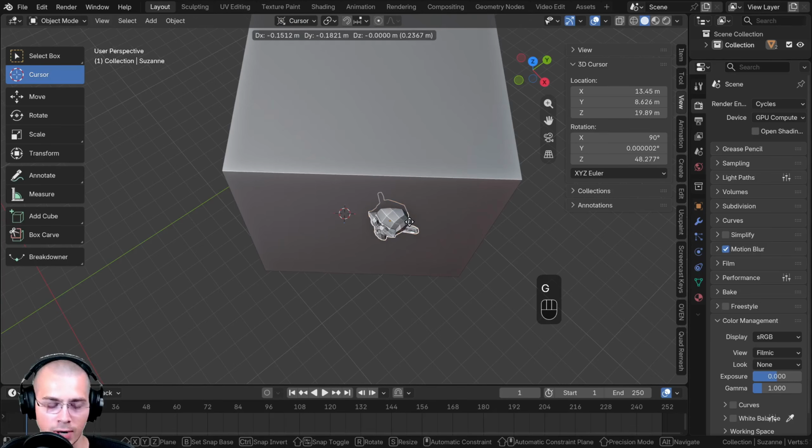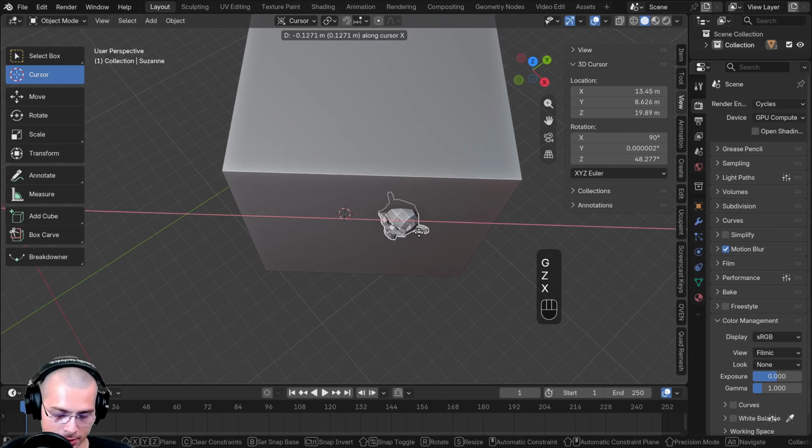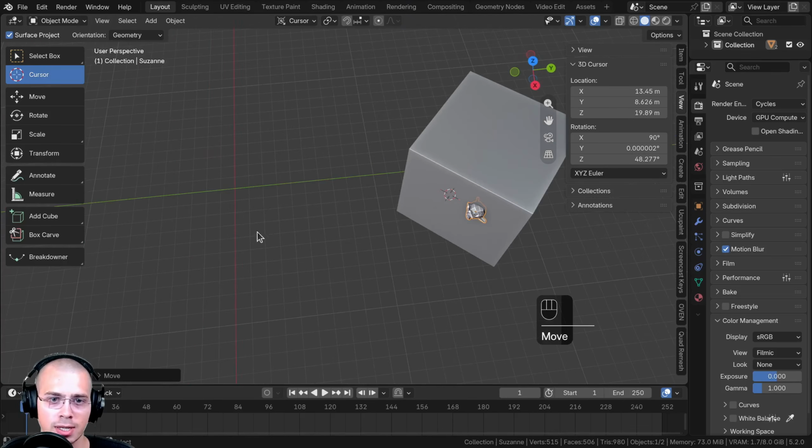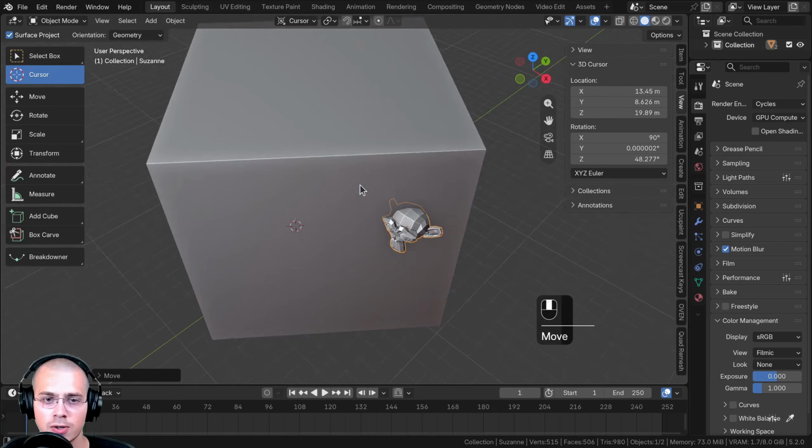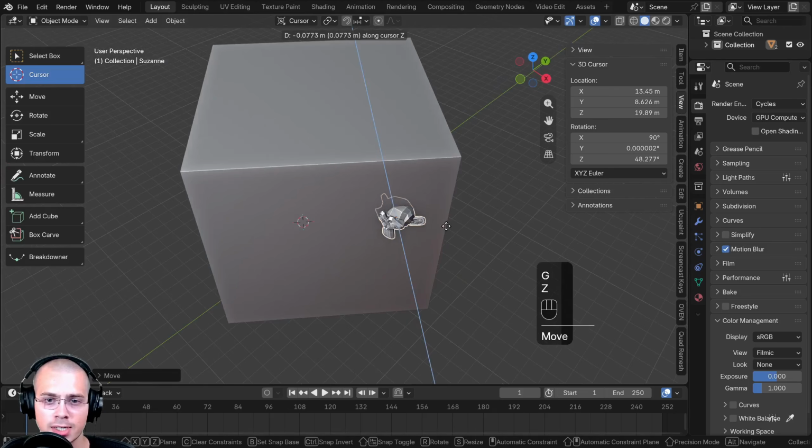So now when I hit G to grab and then hit Z or X or Y, in this case I need to hit X. Well, now instead of it moving on the global X axis, which would be this line right here, I can hit G to grab along the X axis, and you can see it's moving along the rotation of the 3D cursor. So this is the 3D cursor's X axis.